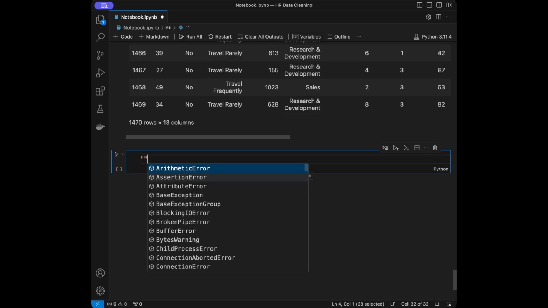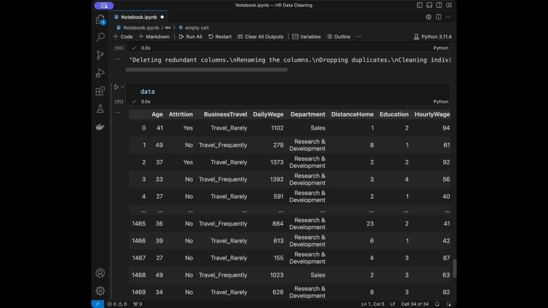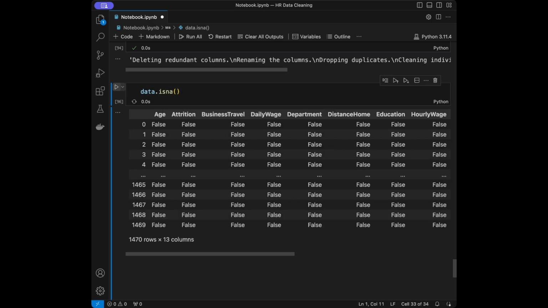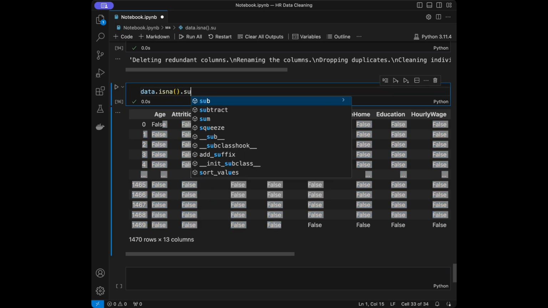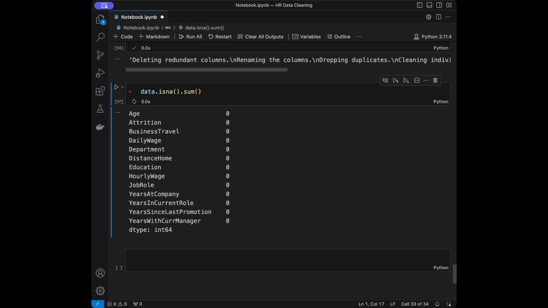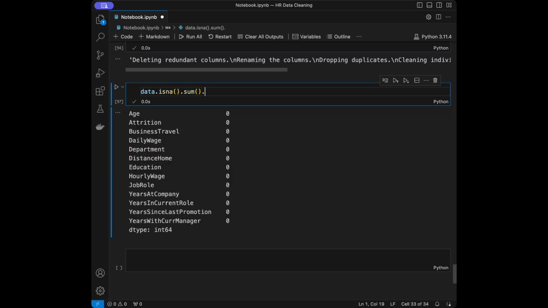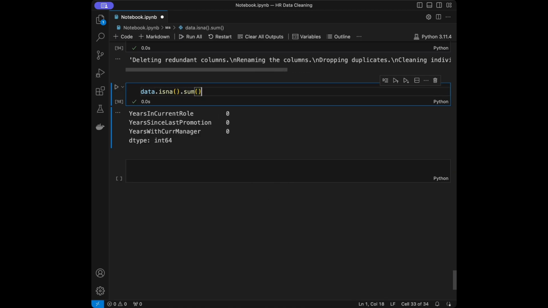Let's see our other tasks. I'm going to call the tasks again, and we just cleared this. Now I'm going to come to this one, remove the NA values from the dataset. So let's call the data, and in here how we can check the NA values is, again I will say isna, and it's going to return booleans for each cell. If you want to check the NA count column-wise, you can just use sum after that, and we don't have any NA values. Also, it's a Pandas series, so you can easily manipulate it, like tail, etc.